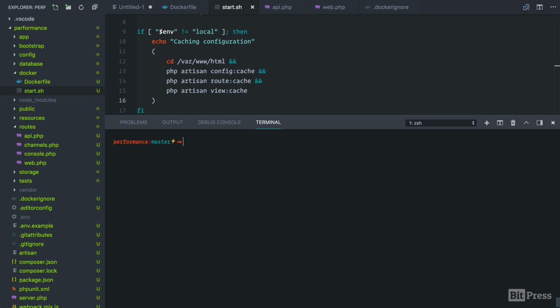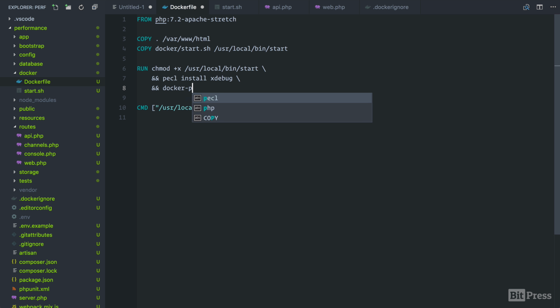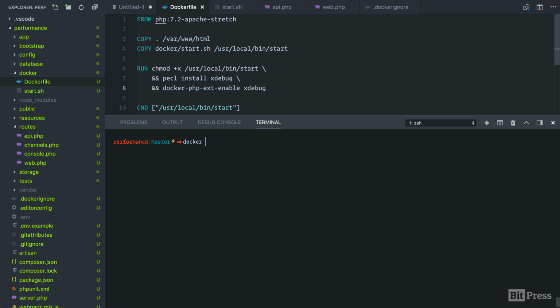So the next thing that we can do inside of our Dockerfile is pecl install xdebug. And we need to use docker-php-ext-enable xdebug. So we're installing Xdebug via pecl, which the official PHP image provides. And the image also provides a docker-php-ext-enable script that allows us to enable extensions. So first, let's get this thing running and verify that Xdebug is enabled. So docker build.